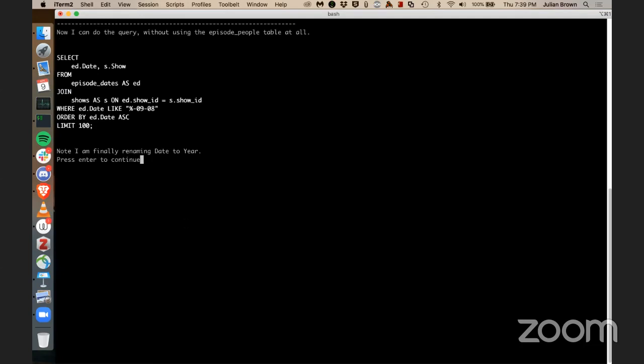Okay, so now I can do the query without joining with episode people at all. I can get the date of the episode and the show title without having the episode people table there. So I'm going to get the date out of episode dates, and I'm going to join it on shows to get the show title based on the show ID. Again, shows only on September 8th, and I'm going to sort it in ascending order and show 100 of them.